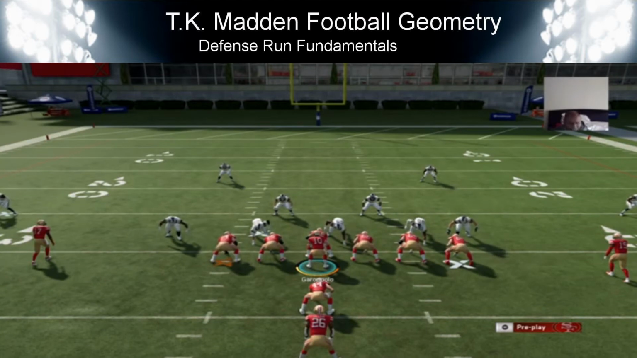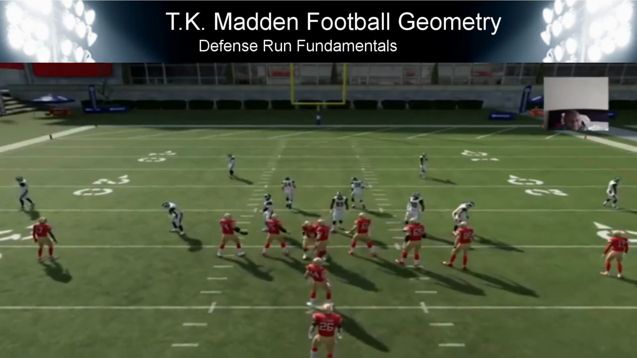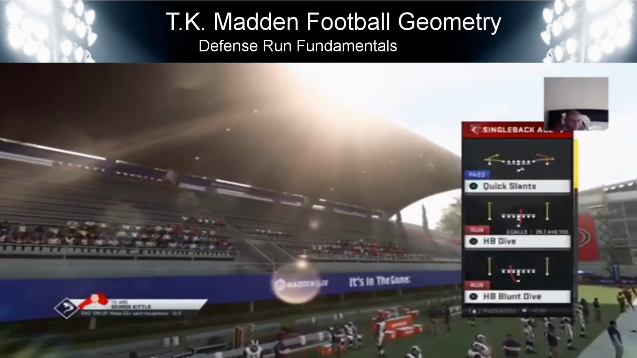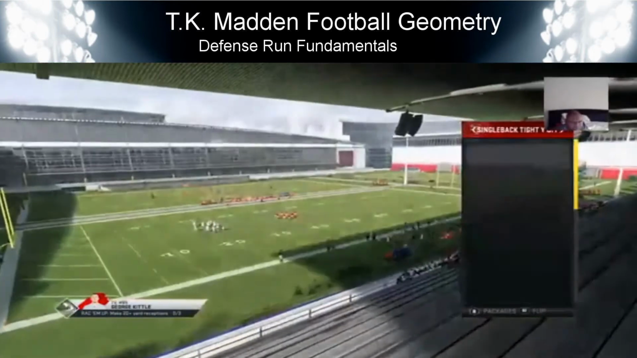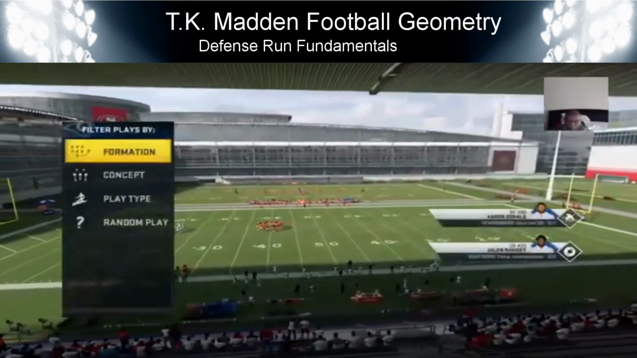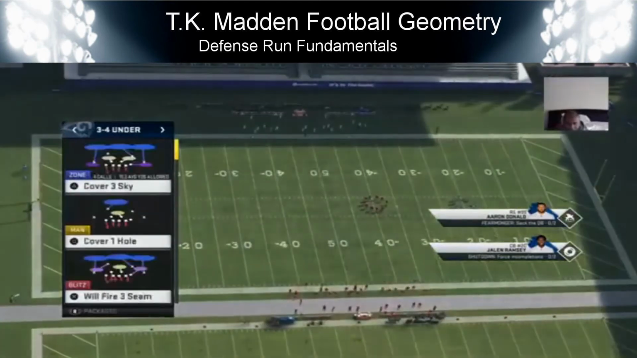All right. So the reason why we are using 3-4 under is because the halfback is behind the QB. Also the fullback's behind the QB, the halfback's behind the QB. All right, we'll take a look at a different compressed set that has a dive and a stretch. And we use single back dudes close. So in single back dudes close, we're also going to use 3-4 under.